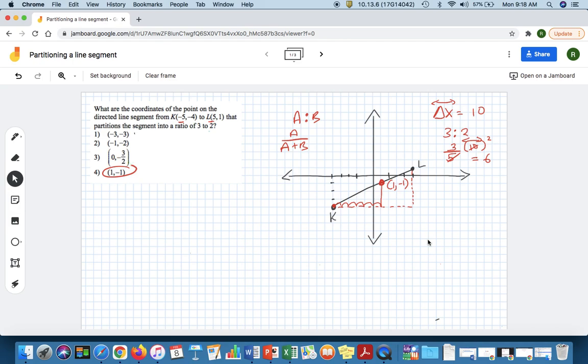So now that we have our answer, you can choose to show them the other method, or just the change in Y in this case. Change in Y is from -4 to 1, which is just 5 units. And again, I'm going to tell them that this is going up or down.